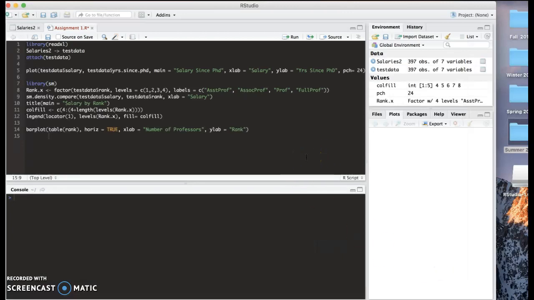Once our data set is imported, the first command that we run is the library command for the readxl package. And what this does is basically allows us to load and attach files so that we can open them and we can read them and work with them in the RStudio environment.